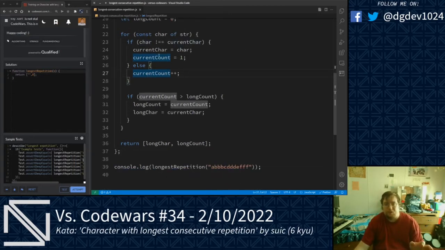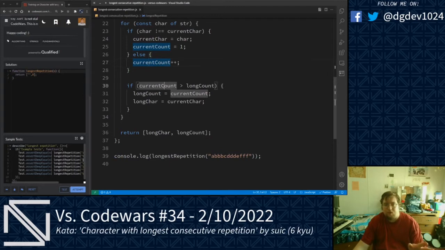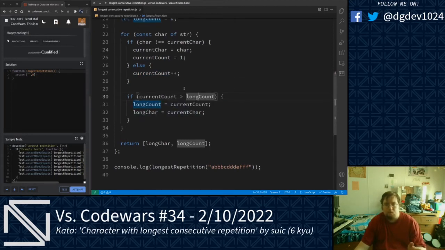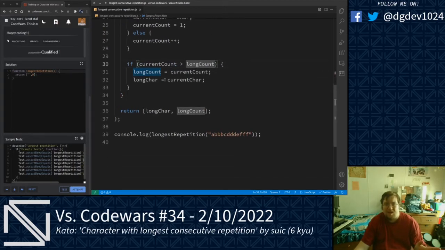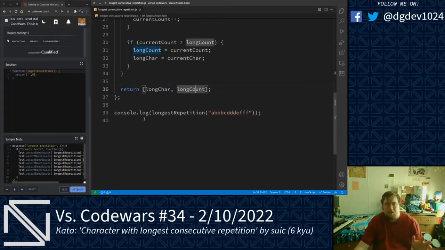If as a result of either of these, the current count becomes longer than the long count, we go ahead and set the new long count to the current count and the new long char to the current char. We repeat this process for each character of our string here, and then at the end of it, we return the pair with our long char and our long count. And that should be the character that occurs the most consecutive times in the string.